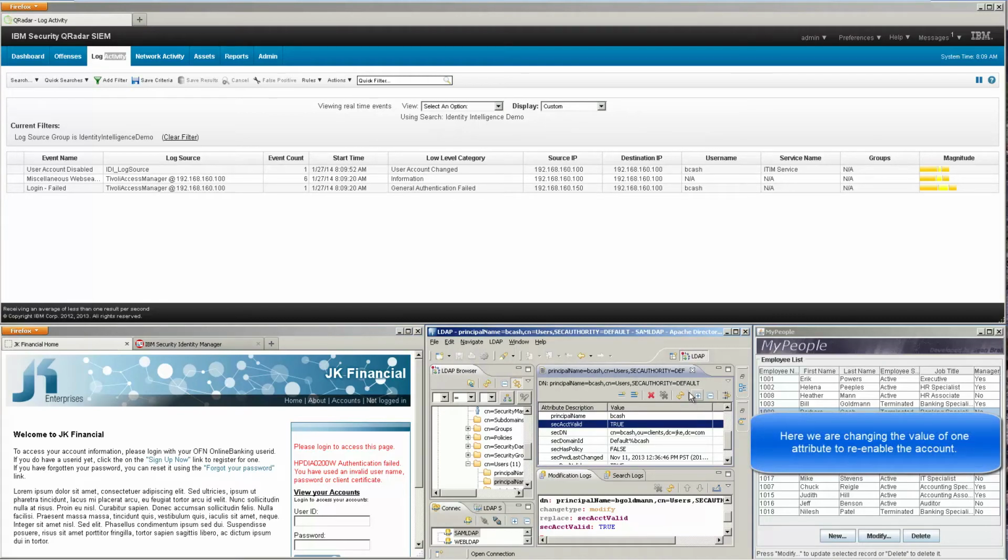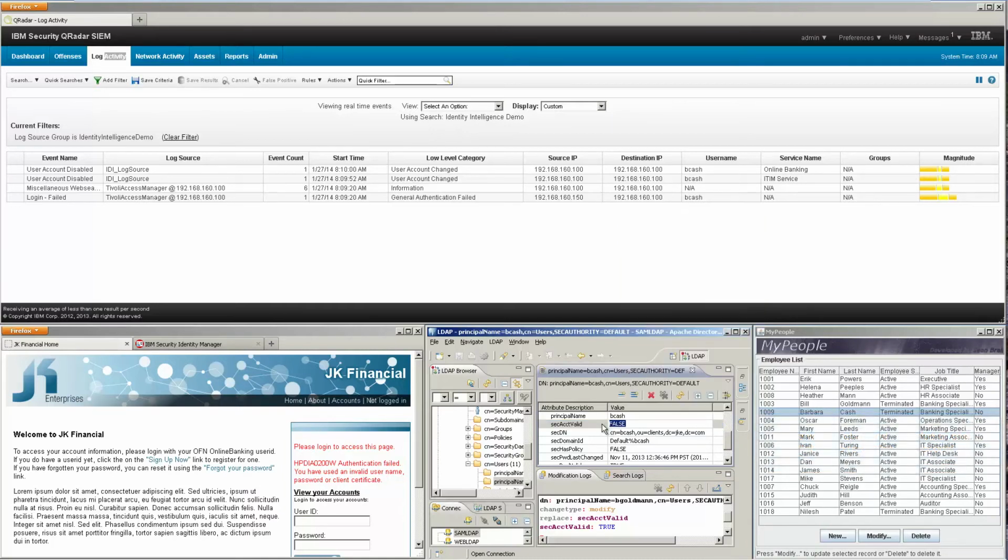Here we're going to go into the LDAP browser and change a value of an attribute in order to allow her to log in again. Right now her account validity is set to false, but we can modify this to true, and ISIM would not be able to detect it.